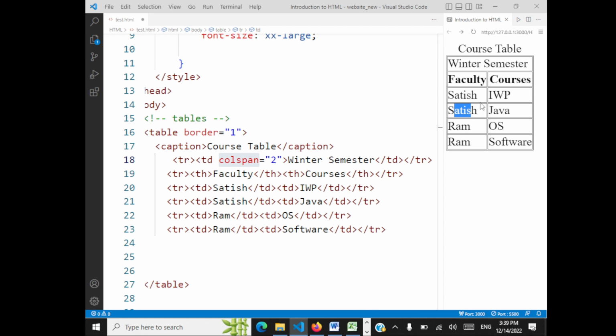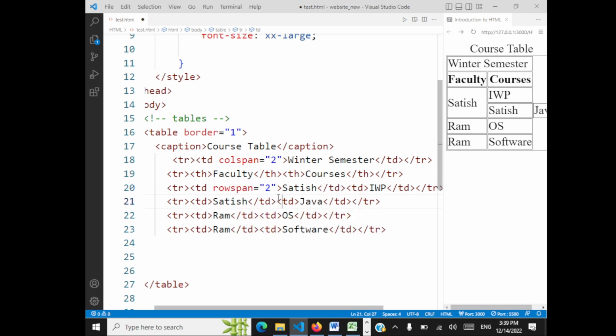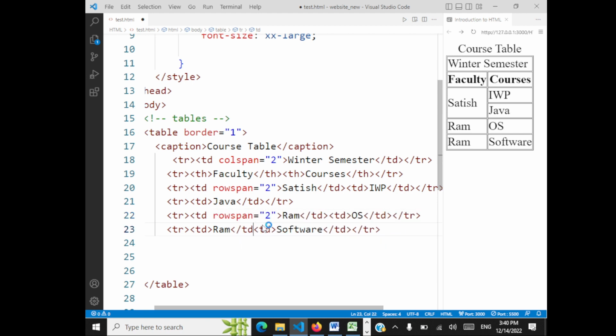Maybe I want to merge two rows and have Satish only once in the display. How I can perform that? Go to the place, the column where Satish is mentioned first, and then you say rowspan now, because we are going to merge two rows. Rowspan will merge, and then this Satish will be removed from the next row. You see, Satish is teaching IWP and Java. Like that for RAM, if I want to manage rowspan, go to the place where RAM occurs first. Rowspan, two rows I am merging, so we'll remove this RAM. That is the use of rowspan and colspan.